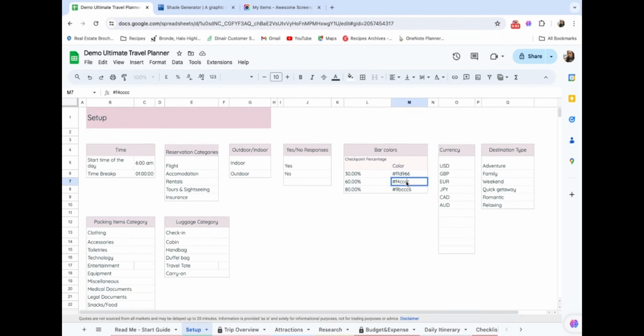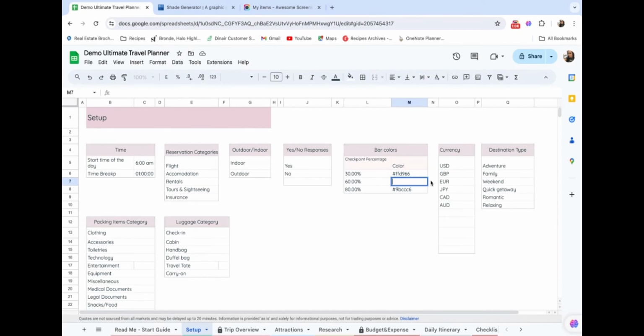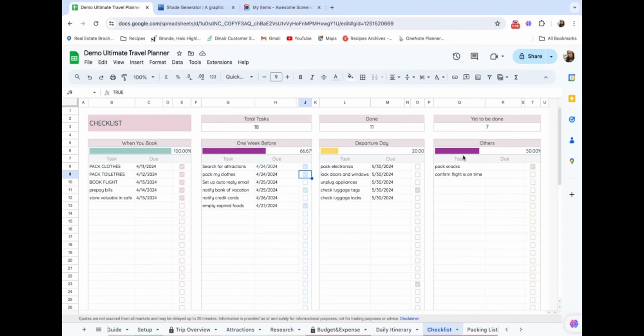Let's change it. There's a good website called Shade Generator. Pretty much, you could just type in the name of your favorite color, and the variety of shades will come out. So I'm gonna copy this color, and then I will paste it here like this. Okay. So now my bar color is gonna be updated, and I will see it here. It's now purple. Okay, and you could do the same for the other colors if you want to change it.